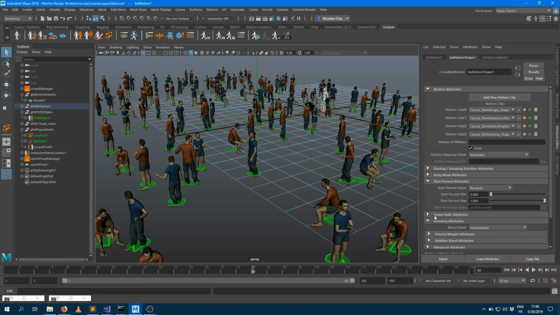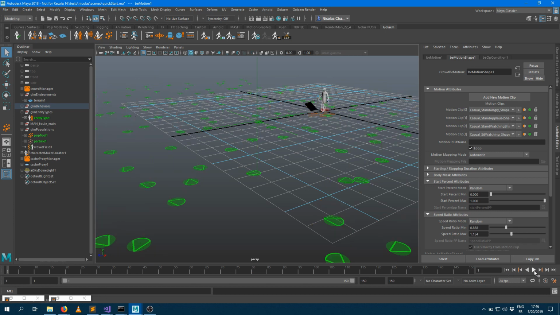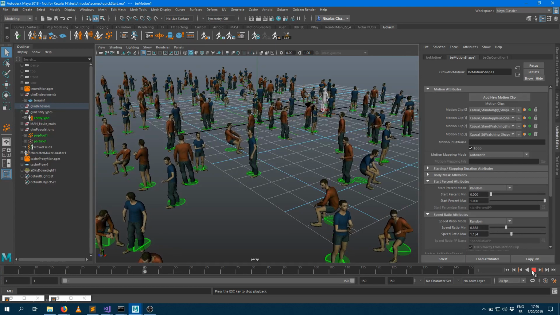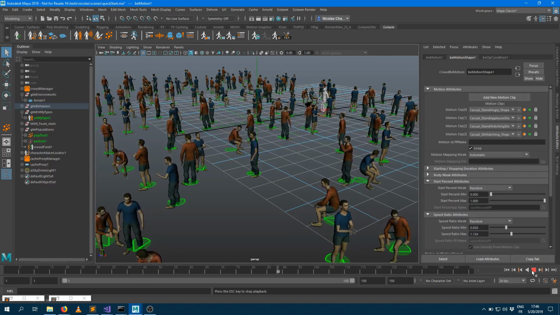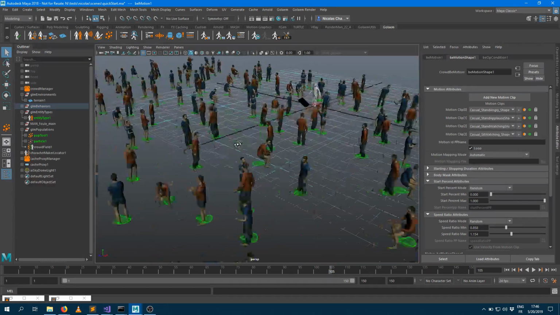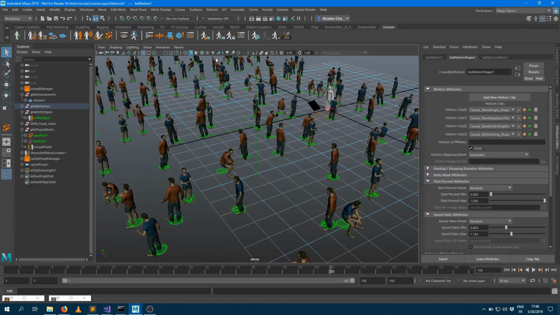We can also play with the speed ratio to randomize the speed at which one animation is played, so we can just slightly change that to have some characters playing it faster, some characters playing it slower, and have a different frame, and now you've got something more organic. Once again, if you want to render this, you need to re-export the simulation because the simulation has changed.